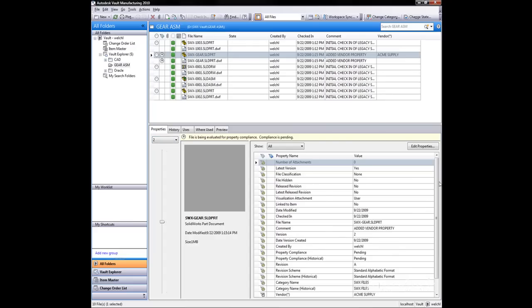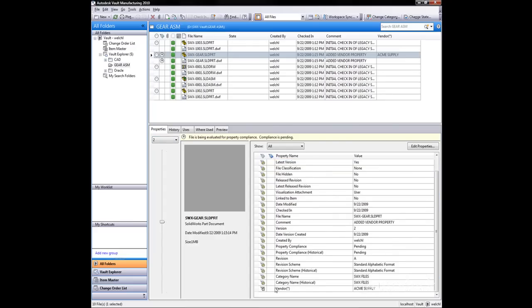If we go to version 2, you'll see now that Acme Supply property of vendor has been added. We also can display this in our custom columns or view tabs. This is now a searchable property or attribute, and we have the ability to read and write from Vault Manufacturing back to SolidWorks as well.